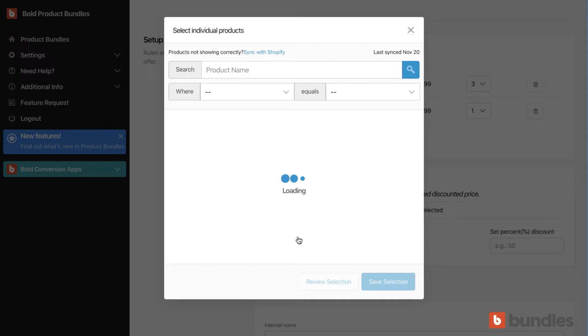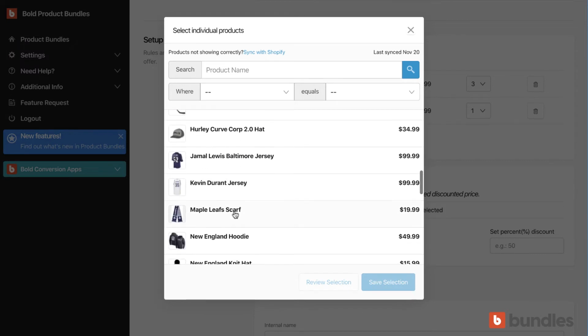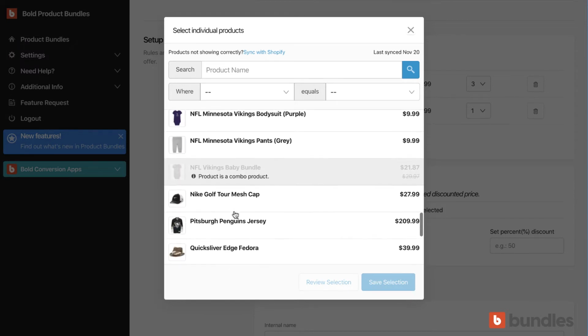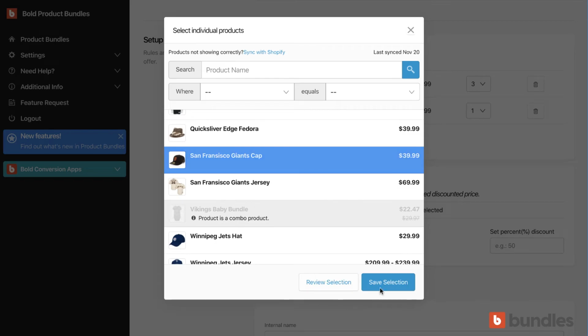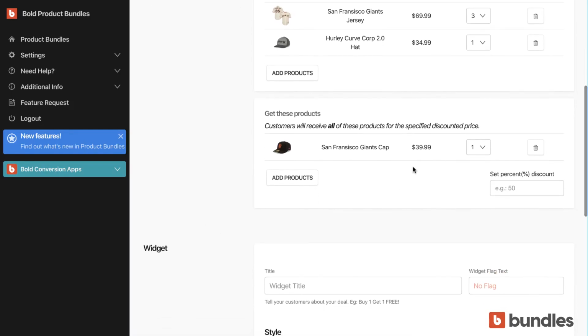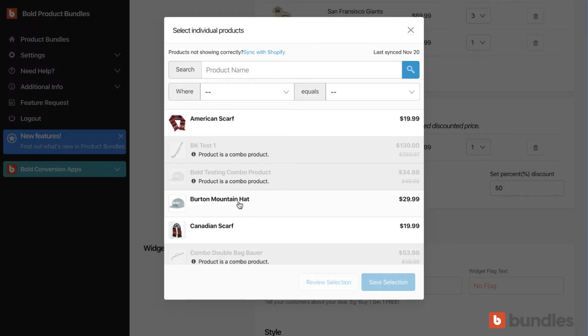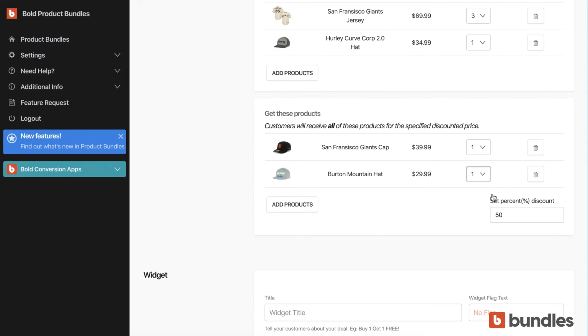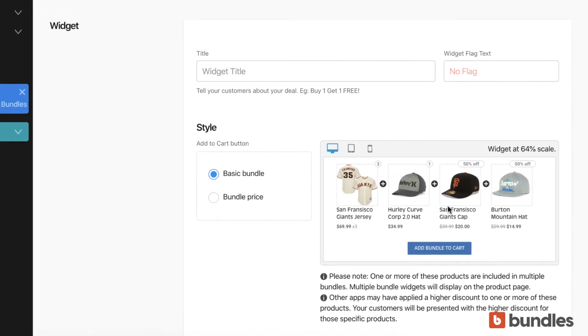And when they do that, this is what they're going to get. And we're going to pick the Giants hat. And then what do I want them to get it for? Do I want them to get one hat? Do I want them to get two hats? Do I want them to get it 100% off? Do I want them to get it at, let's say 50% off? Do I want multiple products? I can do, they get two hats and they're both 50% off. You know, the sky's the limit. You can do whatever you want. Again, you're going to give it a title.